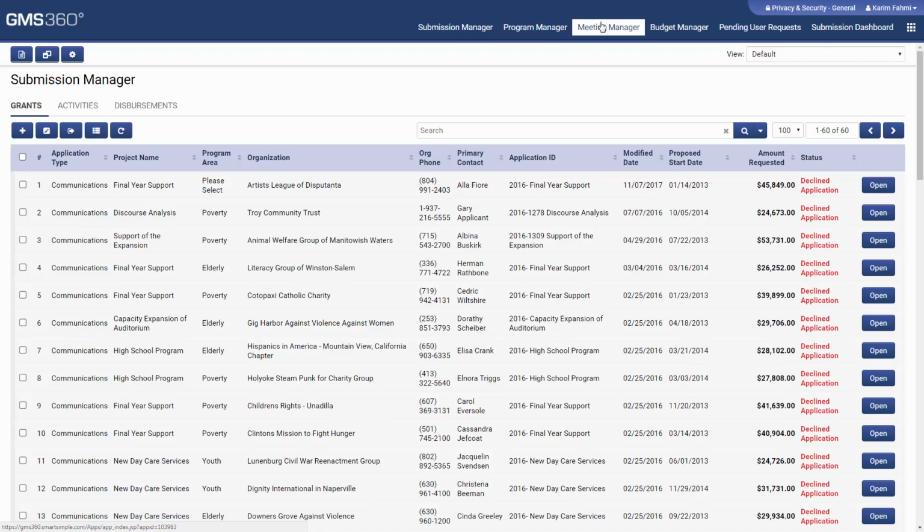The Meeting Manager is the module that will allow you to create meeting documents, whether it's a board book or a panel book. It can also allow you to invite users or board members or staff members to specific meetings by sending out the invitation right from the system.